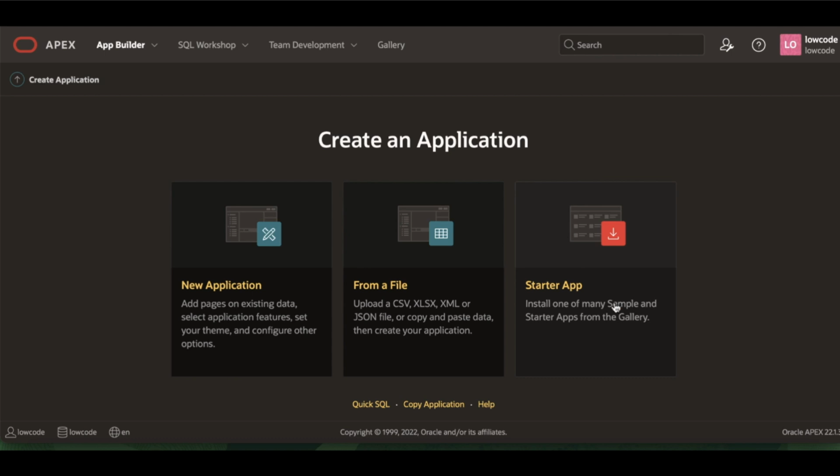Click Starter App to navigate to the gallery page where you can install any starter or sample application. There are additional options on the page: Quick SQL and Copy Application. Using Quick SQL, you can generate the SQL required to create a relational data model from an indented text document. Quick SQL is designed to reduce the time and effort required to create SQL tables, triggers, and index structures. Click Copy Application to create a copy of an existing application.